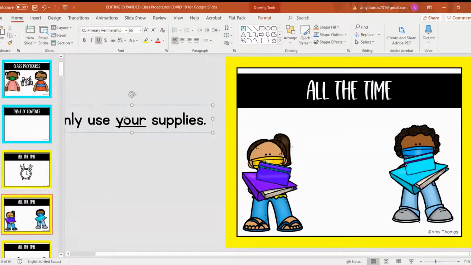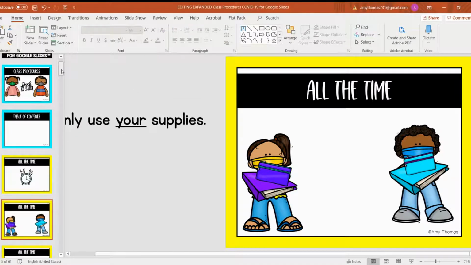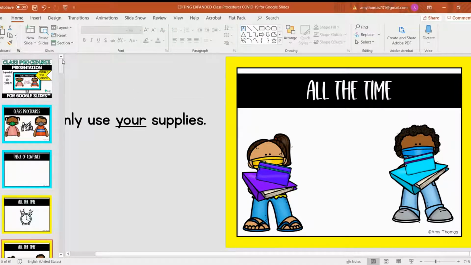Here you can see I already moved this text off of the slide. One thing is I have not successfully been able to move this text with these awesome fonts that I purchased on TpT to Google Slides so that you can still edit it in Google Slides. And so I've actually switched things up with the text, which I'll show you in a bit.